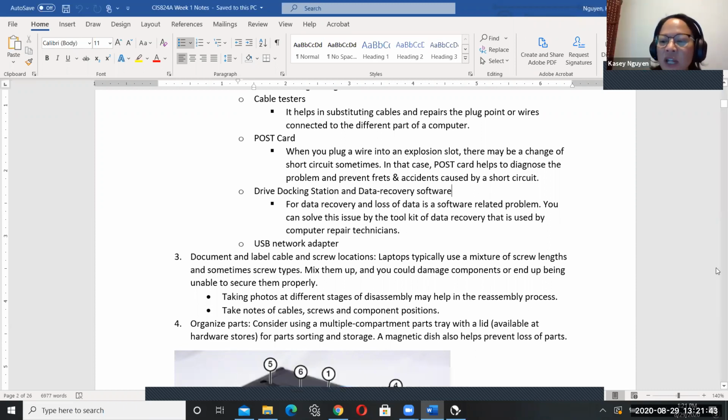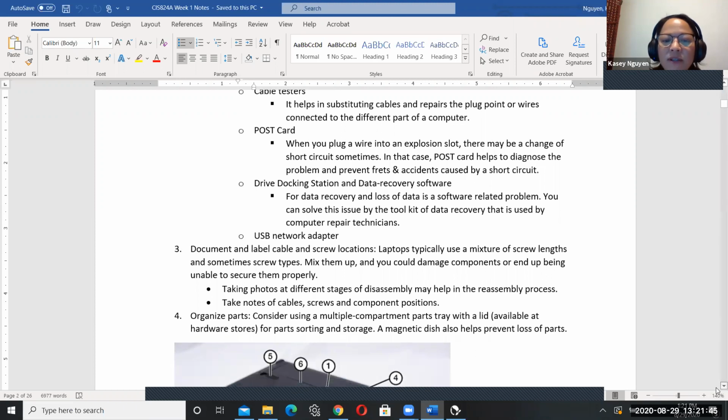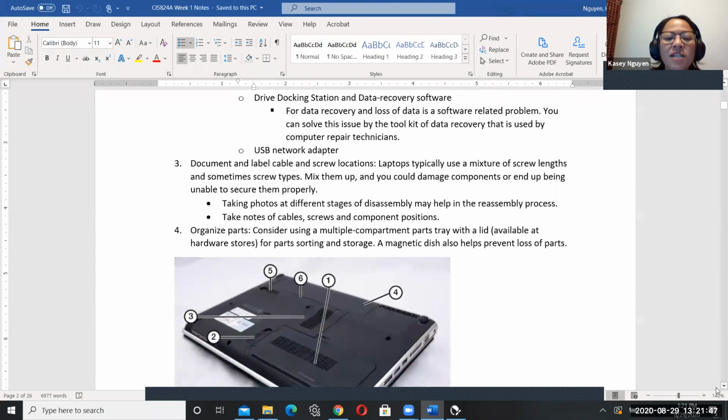And as I mentioned, you want to take photos of different stages. You want to make notes of cables, screws, and component positions, as we mentioned.